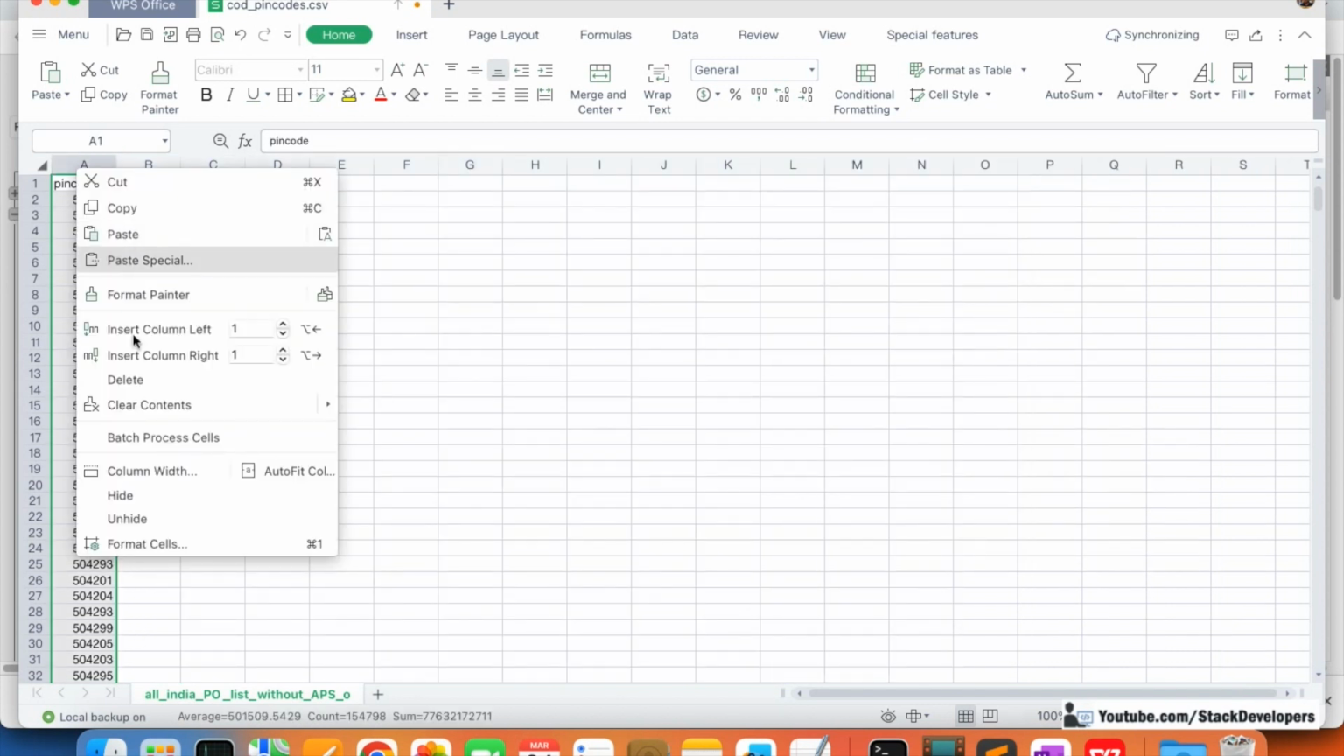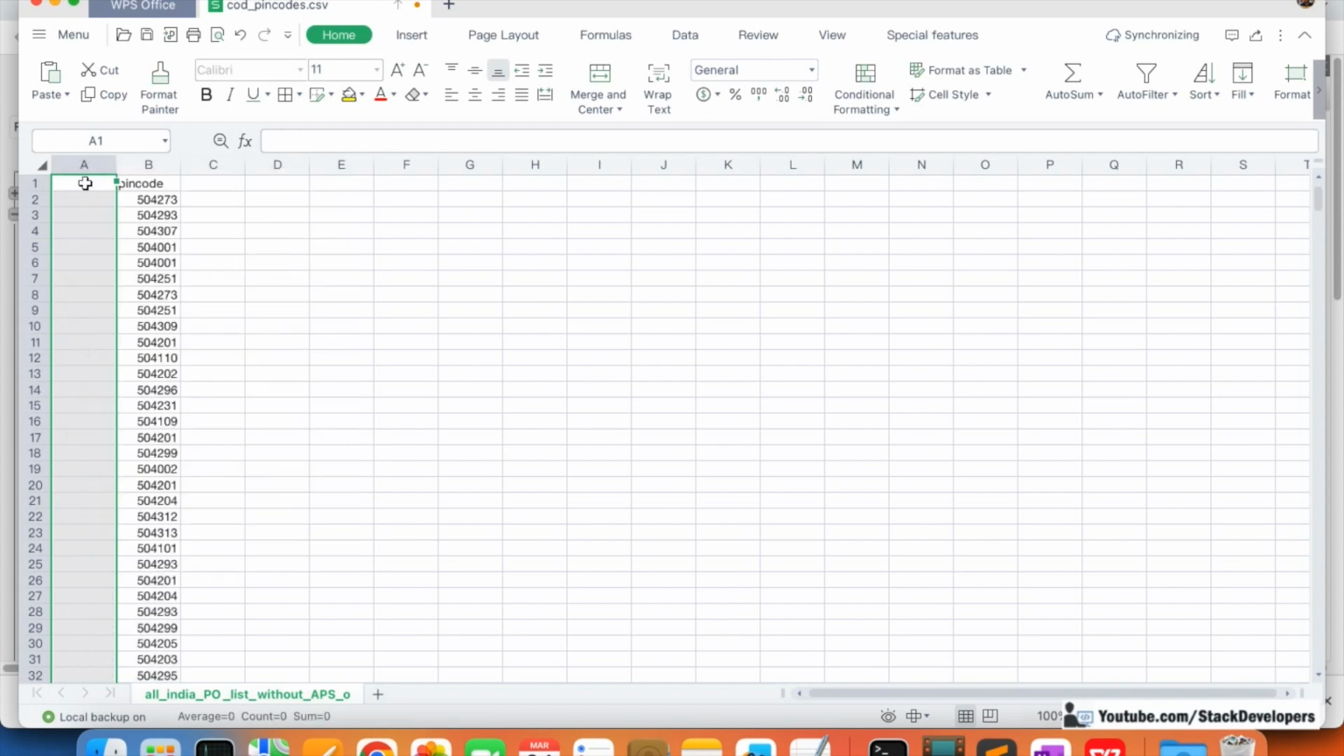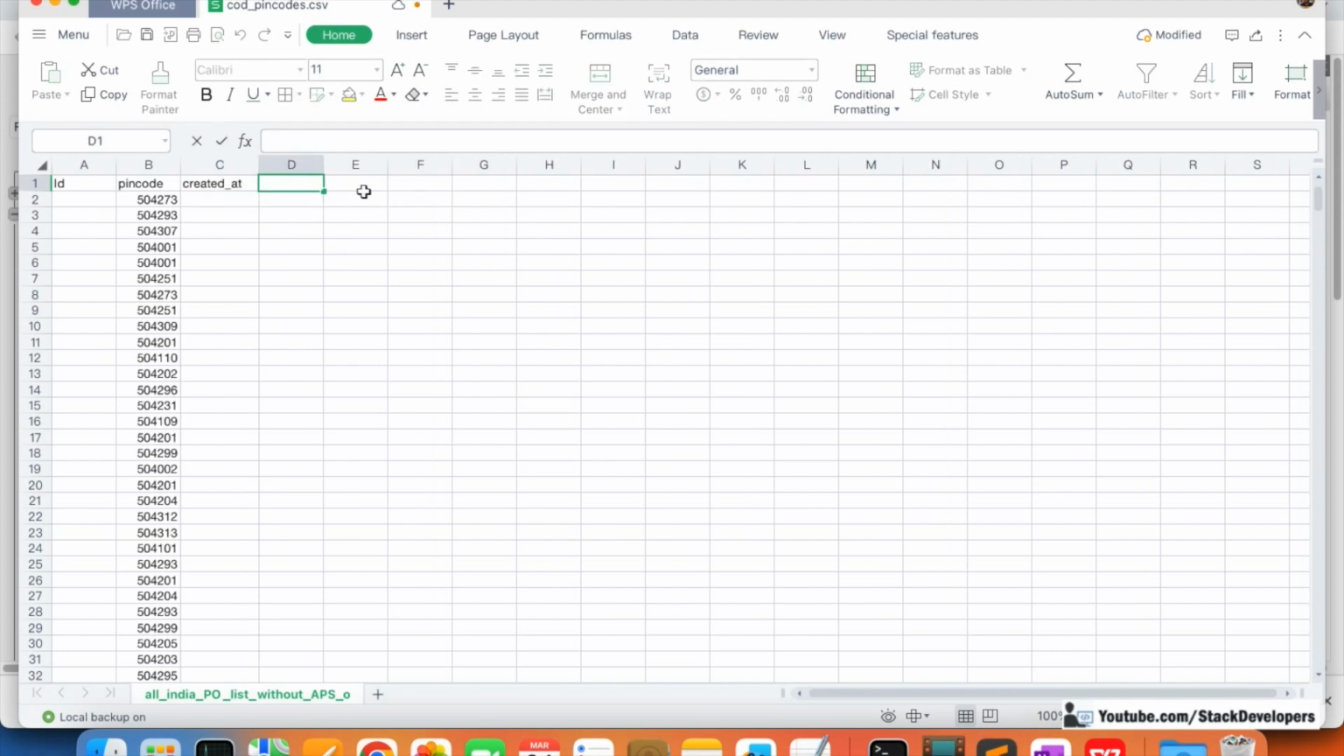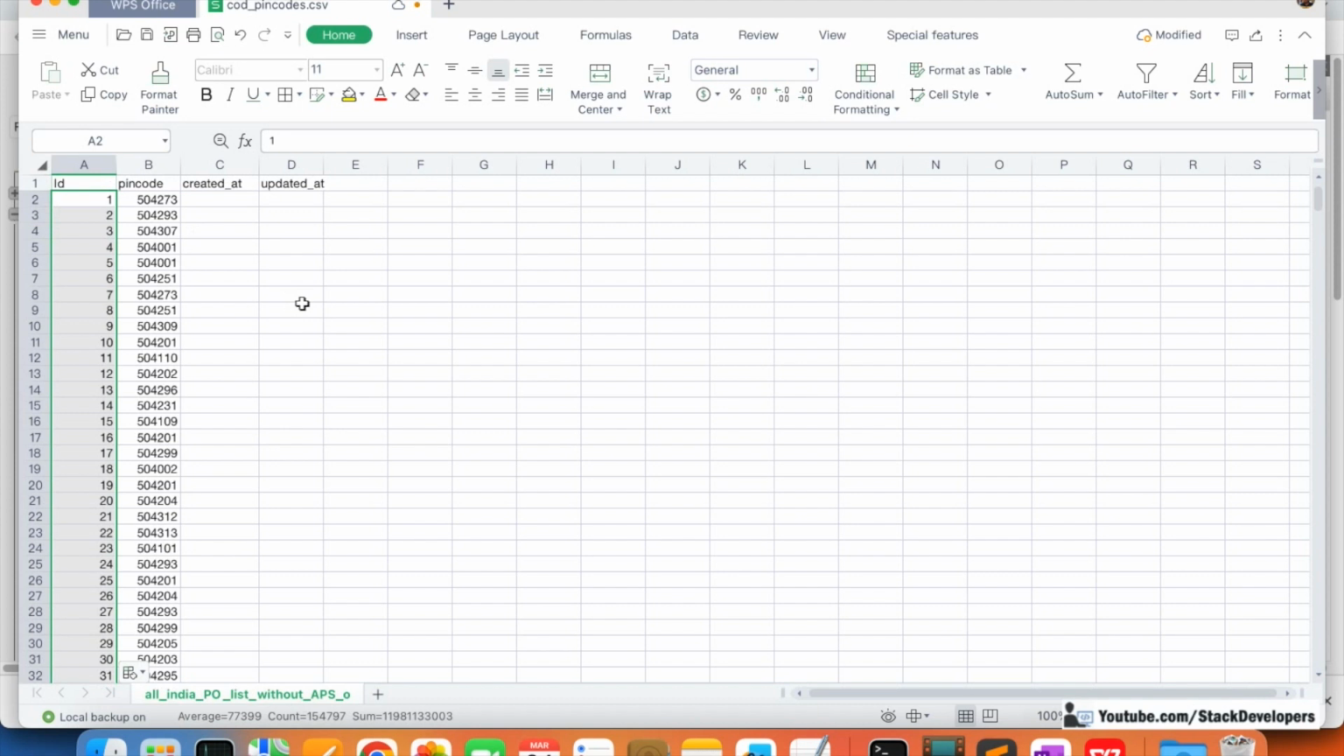So here I will add one field, which I'm going to make id. Then pin code. After that, created at, which is for the date, and updated at. Okay, so now I just need to make a 1, 2 series like this. Okay, so I need to import this one.